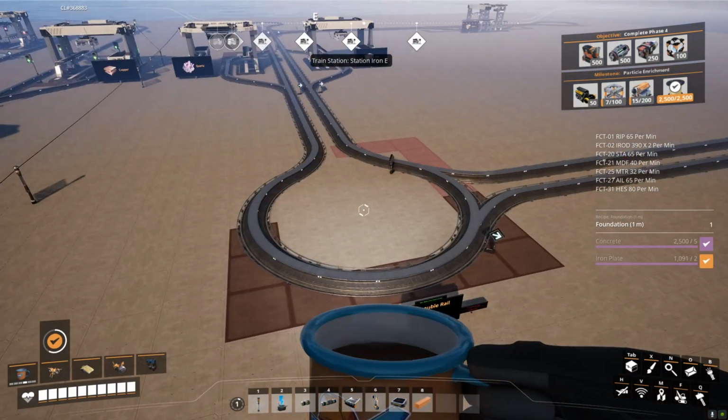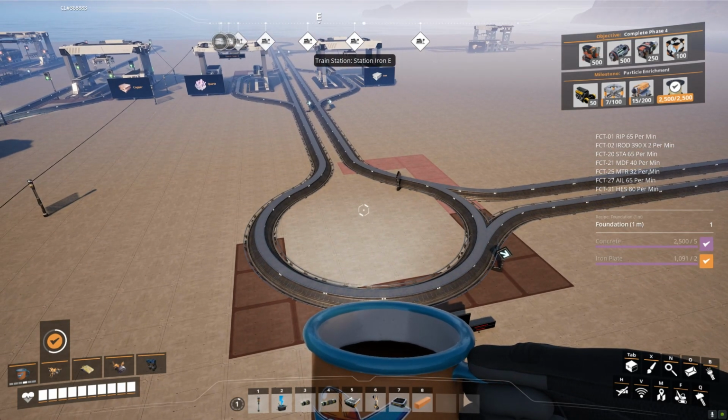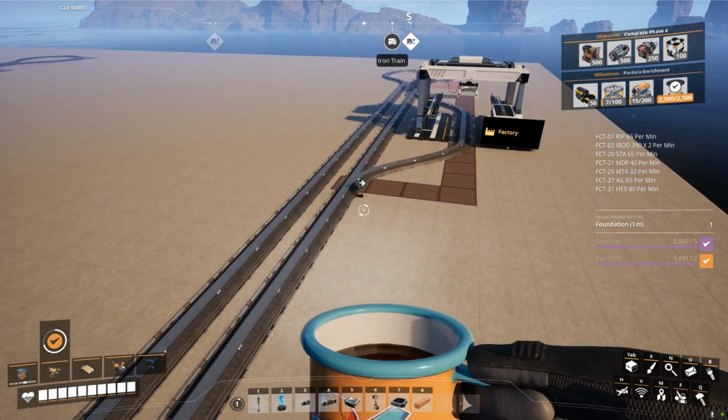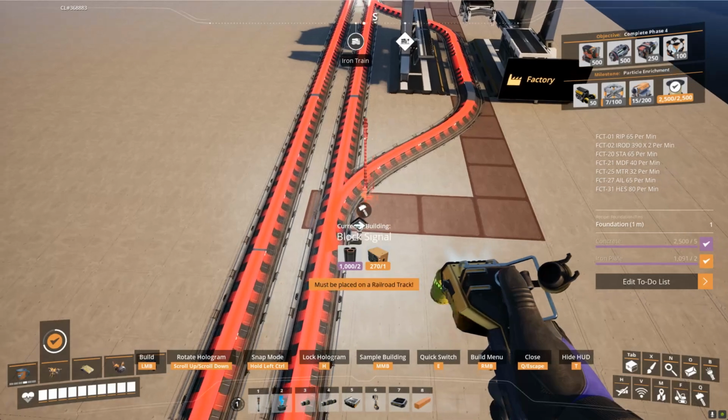So, how do we start signaling something like this? Again, I recommend always starting at a station. Signal that station with your blocks and do all of your stations.